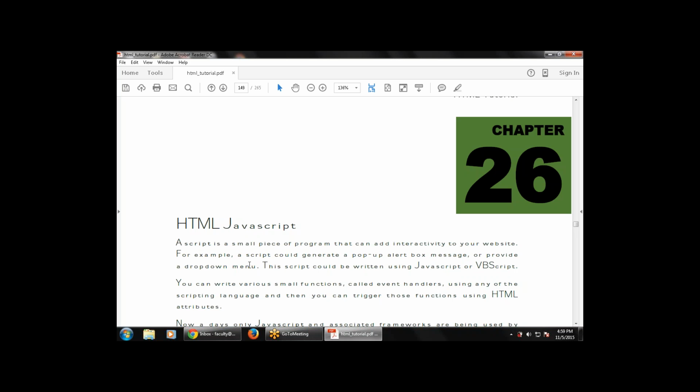For example, a script could generate a pop-up alert box message or provide a drop-down menu. If I want a drop-down menu, that is provided by the script, a small program. One name of a script is JavaScript, then VBScript; any script is a small program that is added to provide interactivity to the software or the website.